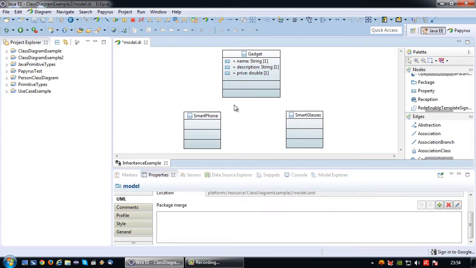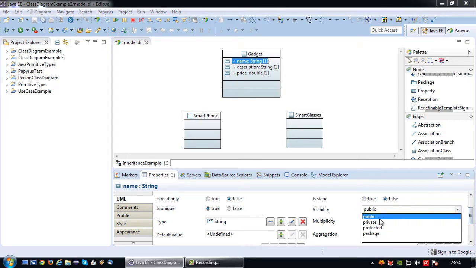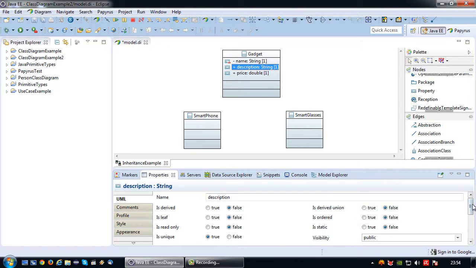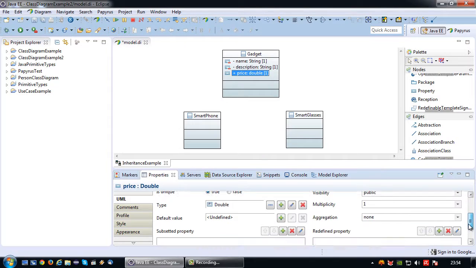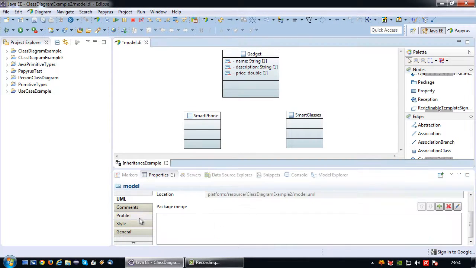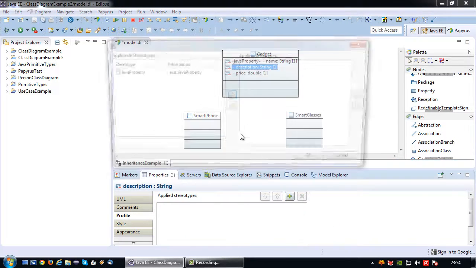So I'm going to indicate that smartphone and smart glasses, both being gadgets, are going to inherit all the properties from gadget, meaning if you create an instance of smartphone or smart glasses, next to the unique properties of the two classes, they also have the inherited properties. Before I do that, let's do this the proper way and set the modifiers to private. And naturally, let's attach the proper profile as well, because we are doing a Java model. So I'm going to create a Java property.